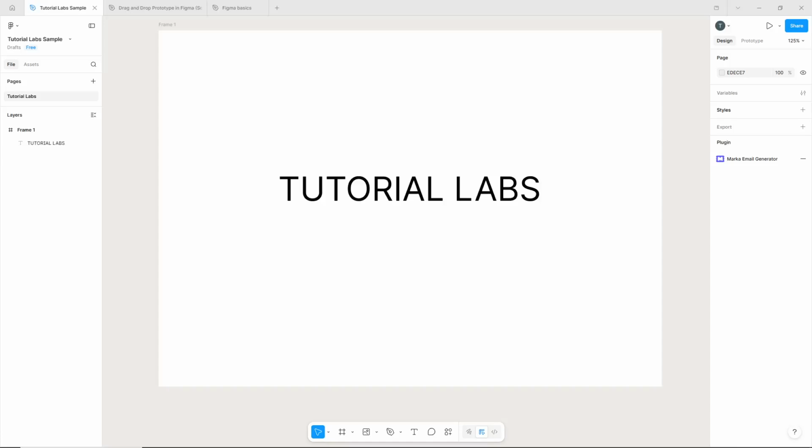Welcome back, everybody. Today I'm going to teach you how to adjust kerning in Figma. Kerning is essential for creating polished, professional-looking text in your designs, and Figma makes it incredibly easy to fine-tune the spacing between letters to get exactly the look you want.